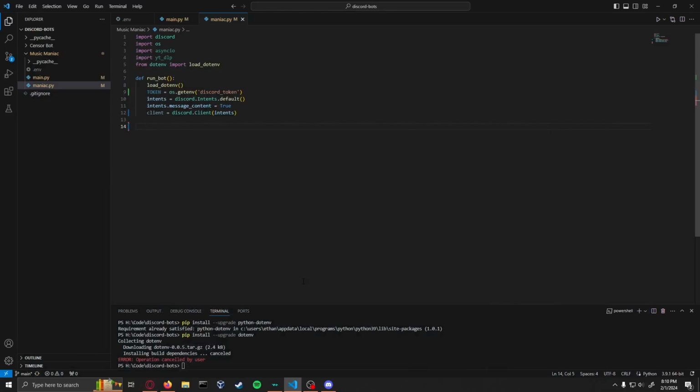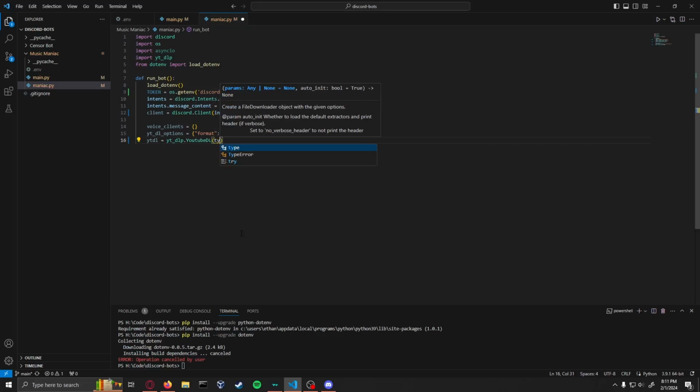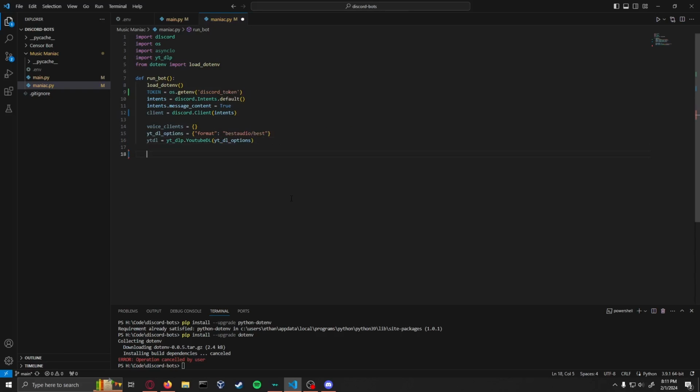And our next step is to set up the voice clients dictionary. So open close curly braces for that. Then you will want to set your YTDL options to format: bestaudio/best. And there are way more options you could set. This is just the only one we're going to use for our purposes. And we will set a ytdl, which is just our yt-dlp, setting the YouTube DL up to use our options. Pass it in as a parameter, and now we have these little bits set up here.